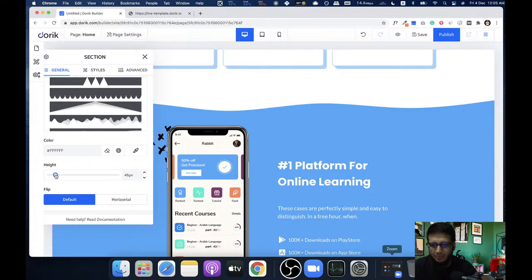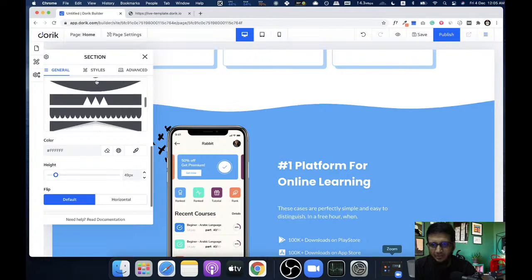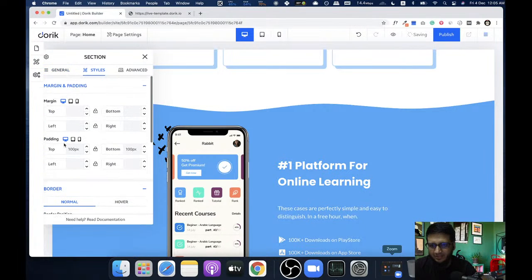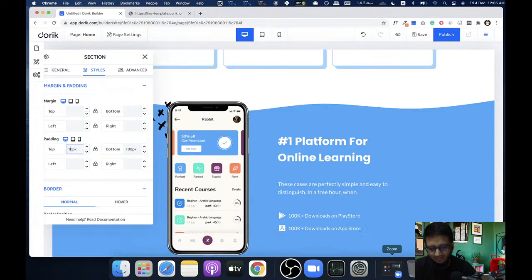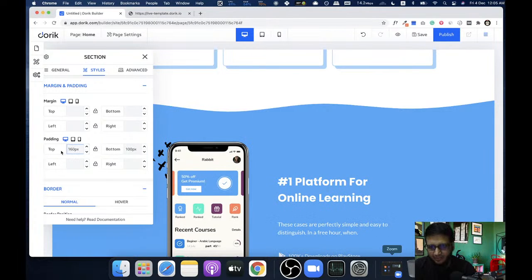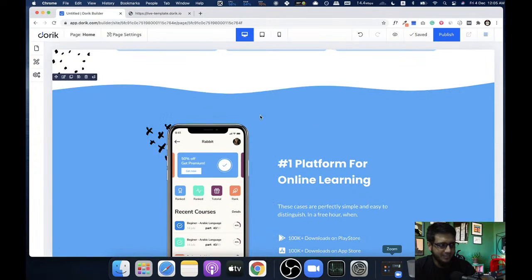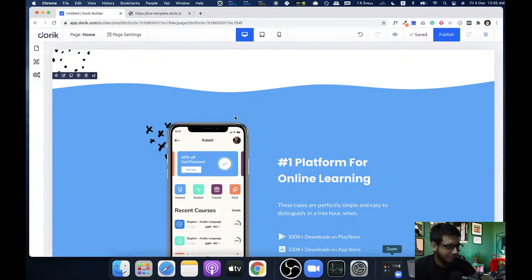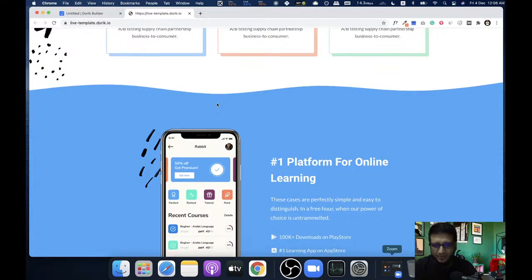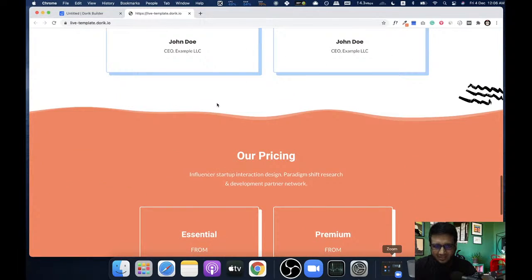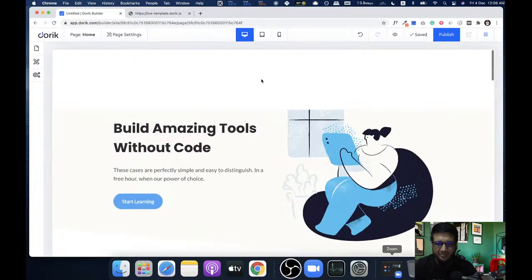Okay, but when we use the separator, we need to increase the padding at the top because separator takes some space. So we are gonna make the padding top at 160. So that is it. Is it possible to be mobile responsive? Okay, I'll just quickly show the mobile one. So there's one more, it's the same way.